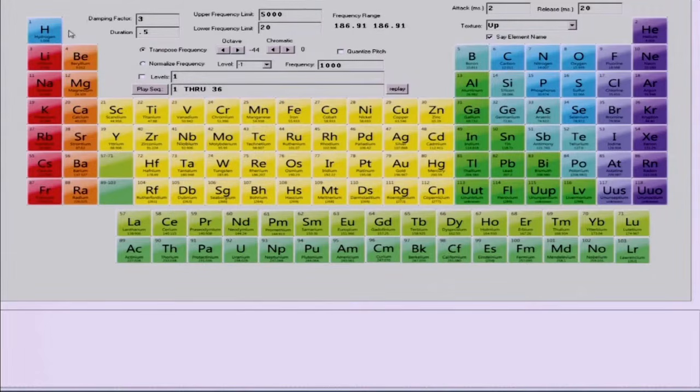So here we go. Here's hydrogen. Hydrogen. Helium. So you see we have 2 notes for helium because helium has 2 electrons. Now we go to lithium, which has 3 electrons. Lithium. Beryllium. Boron.